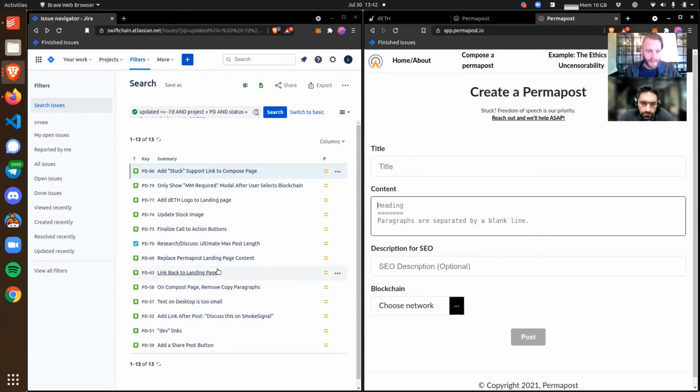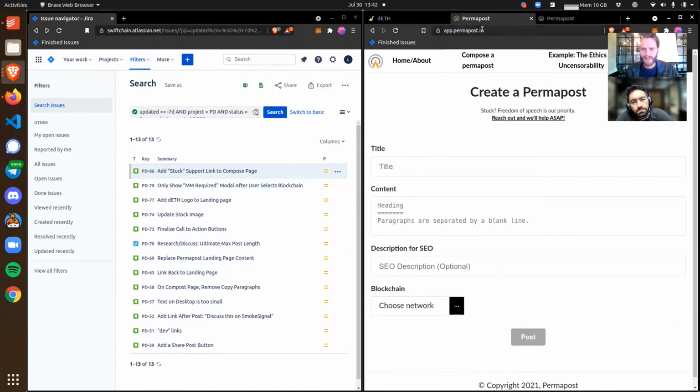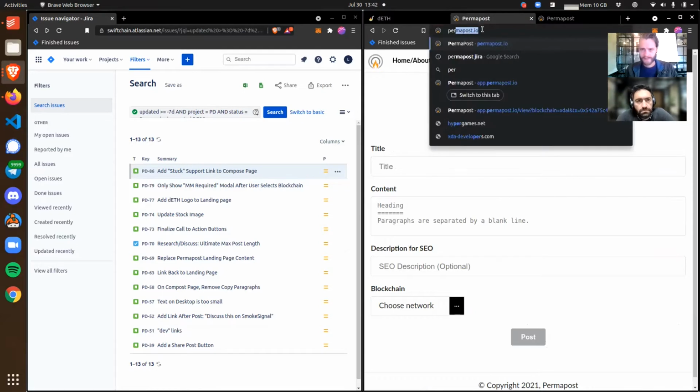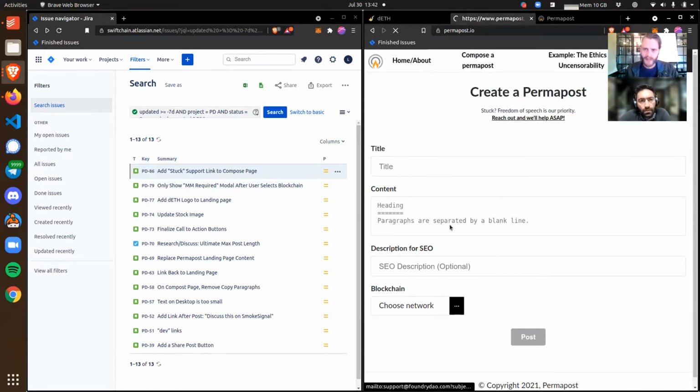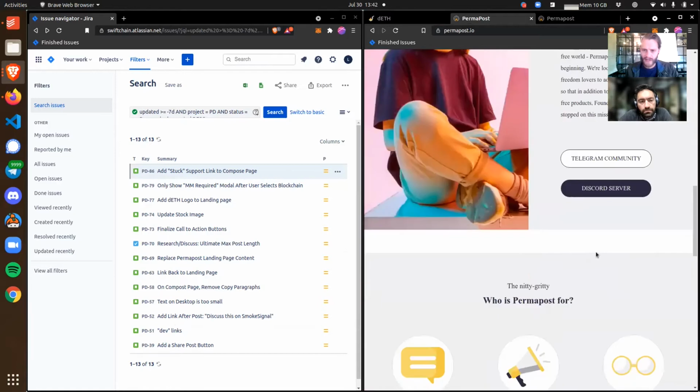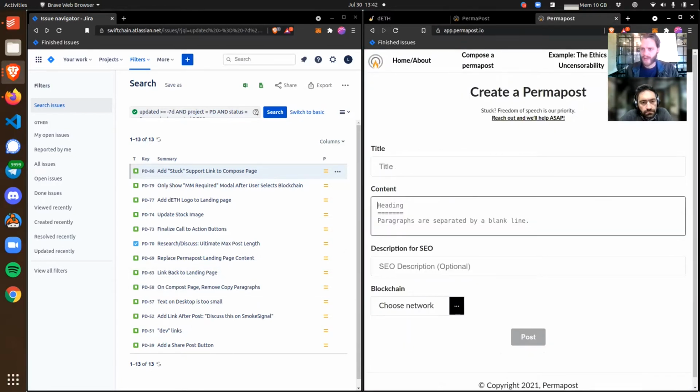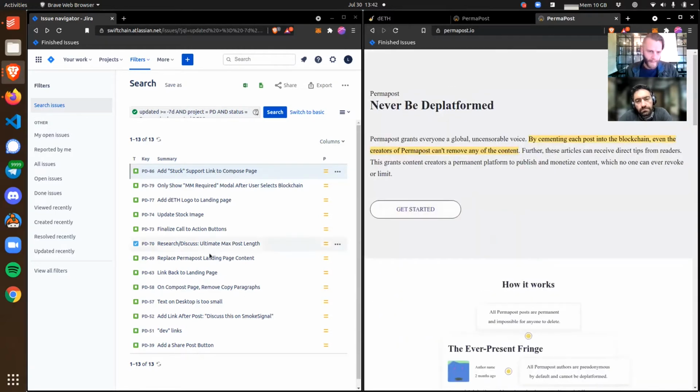Let's see, replace perma-post landing page content. Oh, that must have been quite early last week because we just have the perma-post landing page. And that's been updated for quite some time, it feels like. Link back to landing page, just so when you're on the app here, you have these two app buttons, you have these dev links, and then you can also just click this to go back to the landing page.